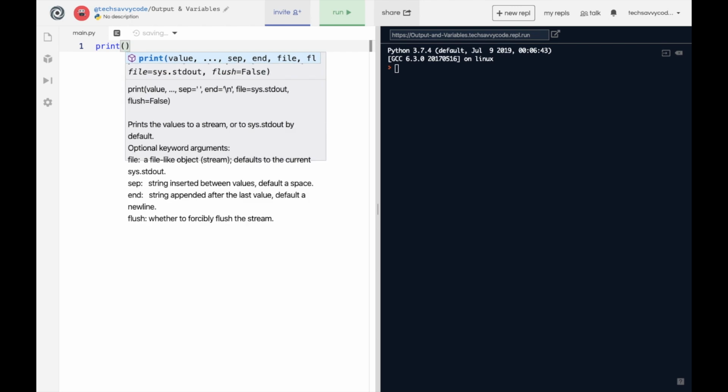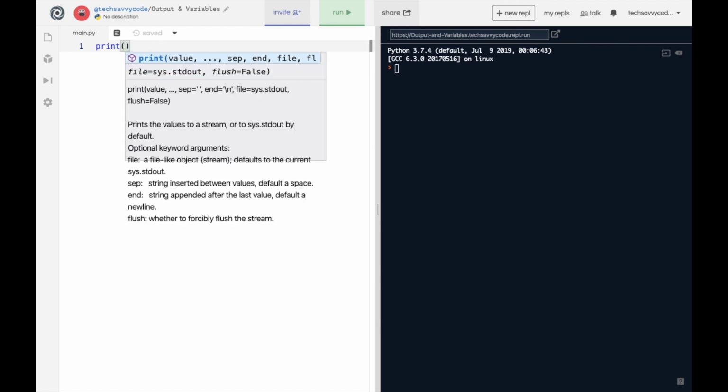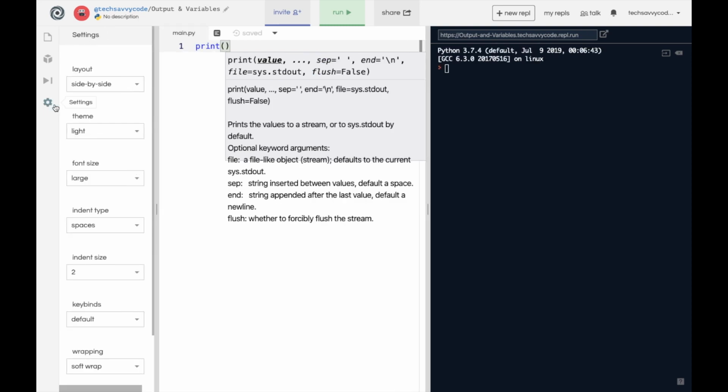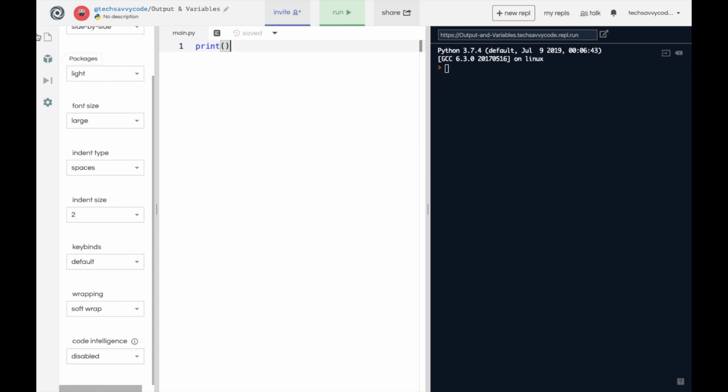So you're going to say print. And if you notice, there are things that are going to pop up that are intelligent. So if you click on it, it'll format the print for you. But unless you already know what to do, I prefer you to just type it in so that you can practice. Actually, I can turn it off. So let's see, I'm going to go back to settings and turn off code intelligence.